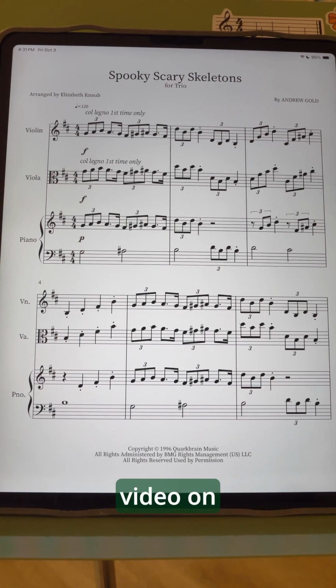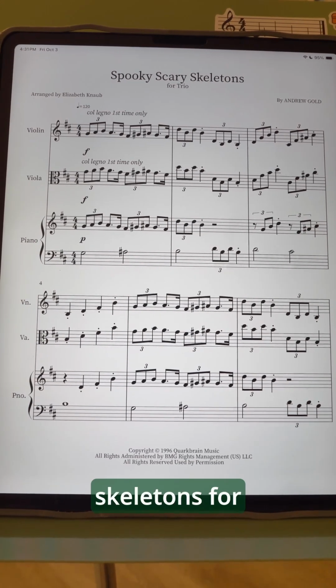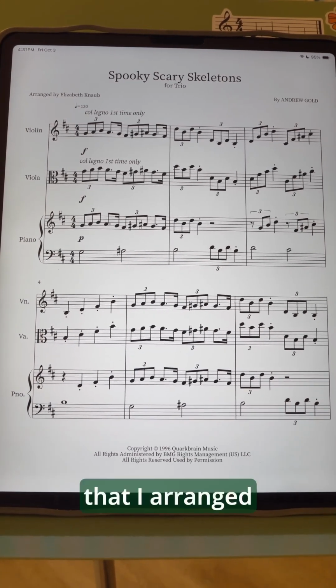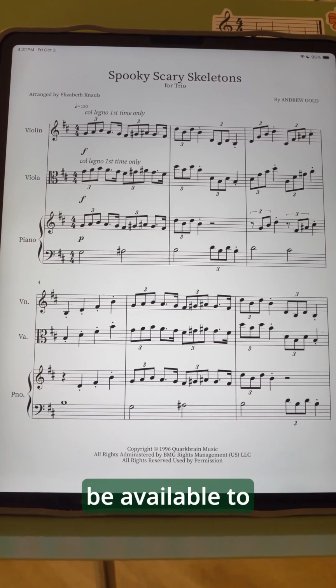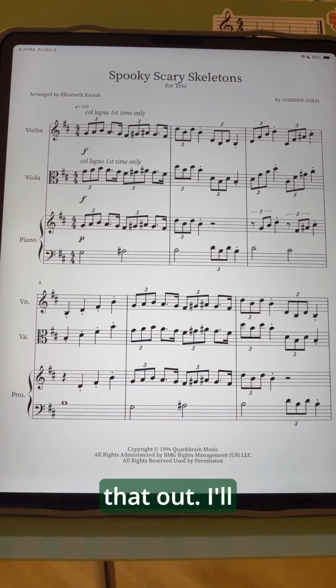Since posting my video on Forscore 15, I've received a bunch of questions about using set lists because the navigation looks a little bit different here in this new version of Forscore. So today I'm using this arrangement of Spooky Scary Skeletons for violin, viola, and piano that I arranged myself. It will be available to purchase in a day or two, so definitely check that out. I'll make another post when that's up too so that you don't miss it.